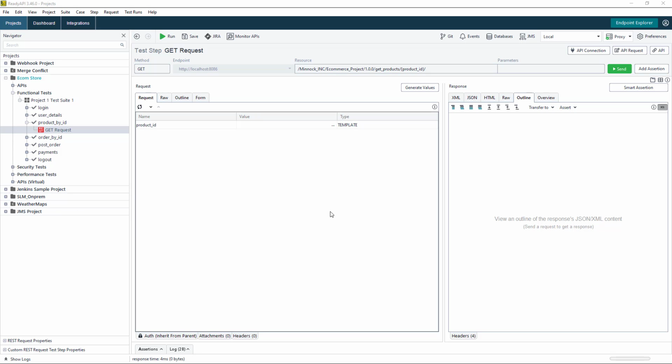Hi, in this video I'm going to show you how we can easily validate our API response data using ReadyAPI's Smart Assertion. The Smart Assertion in ReadyAPI allows users to create just one assertion that will check either message content or metadata, such as headers, status codes, and parameters.